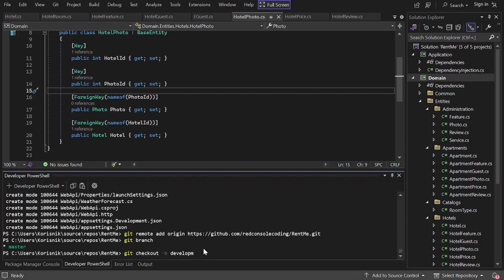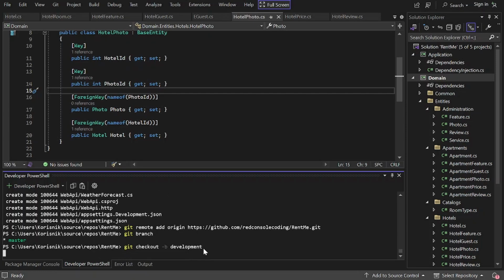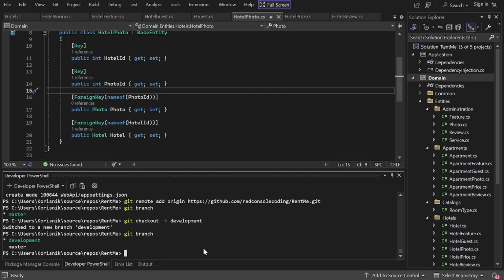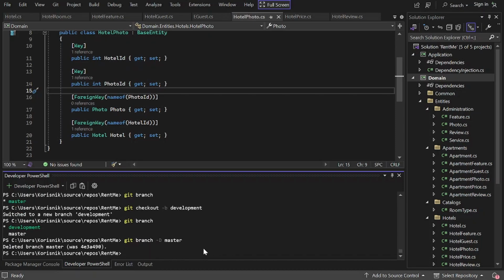Development, like that. So now we switched to the new branch development. Git branch. You can see that we created a new branch development. We are going to delete the master branch. Git branch delete master. Okay.